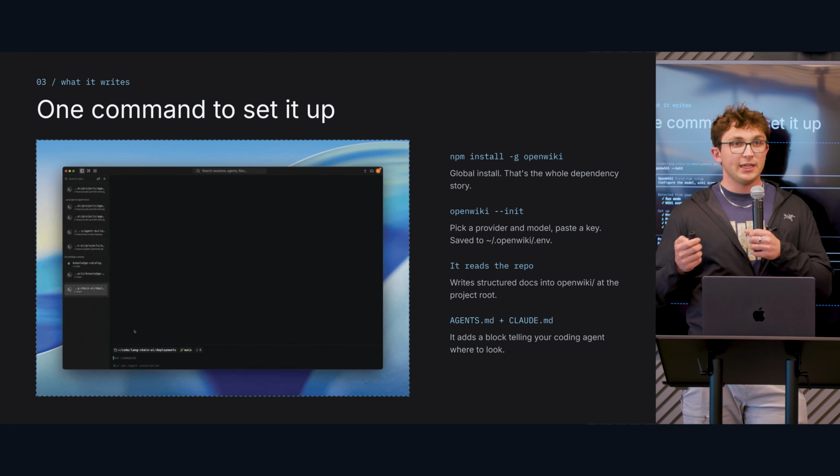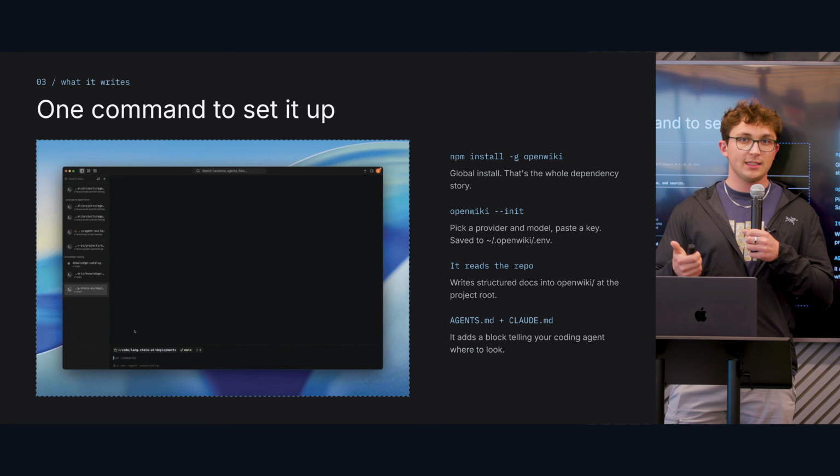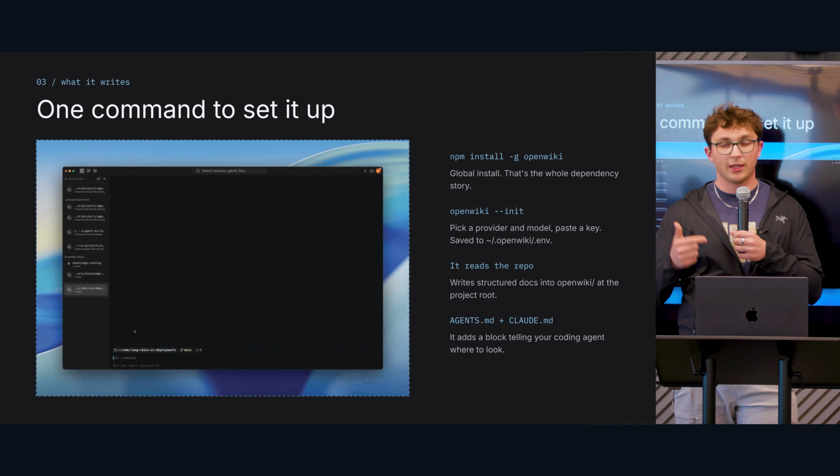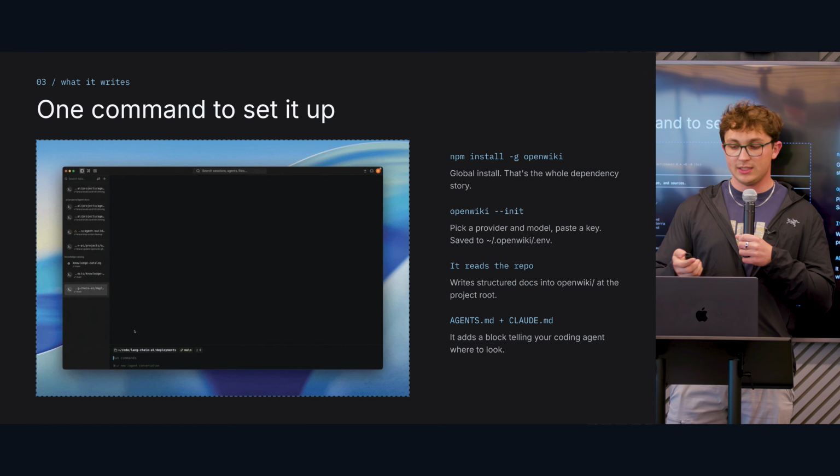So all of this needs to be really easy, or else a lot of developers will churn. Like I said before, we thought a CLI with a very concise onboarding that automatically writes docs and writes all the other files you need to use this wiki was the easiest way to do that.